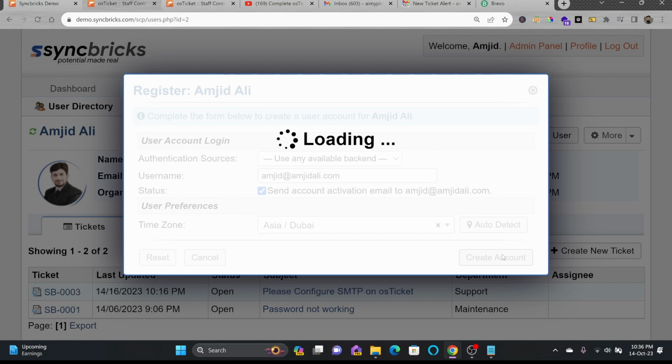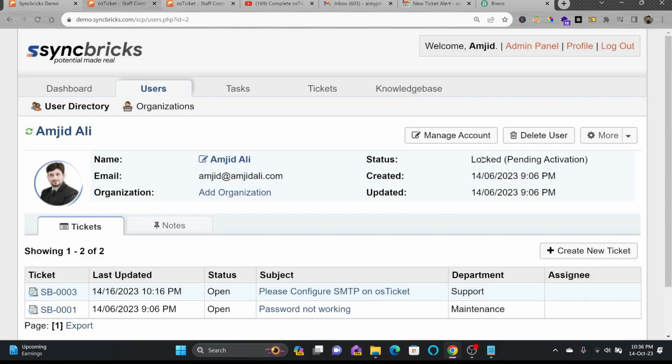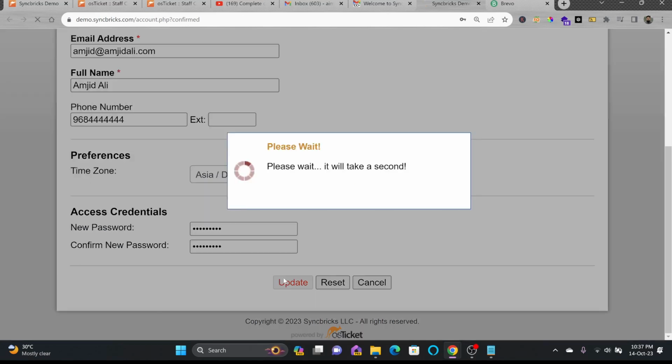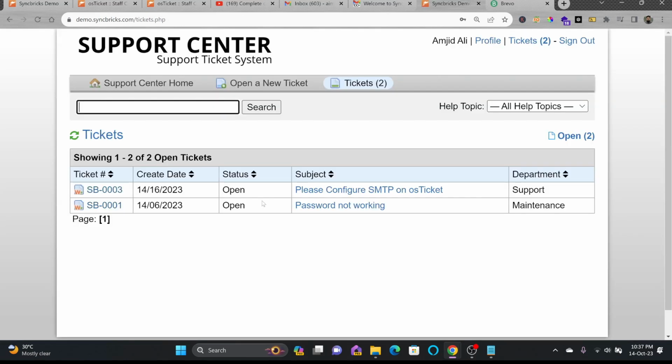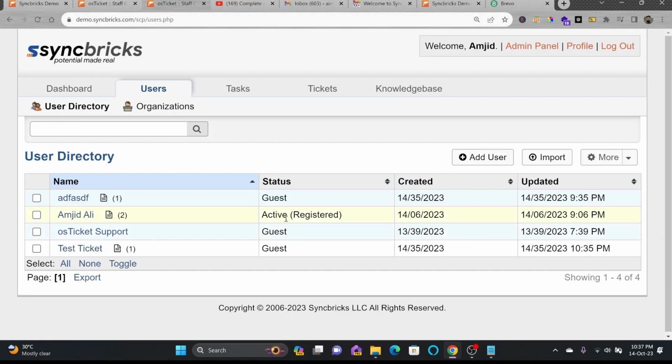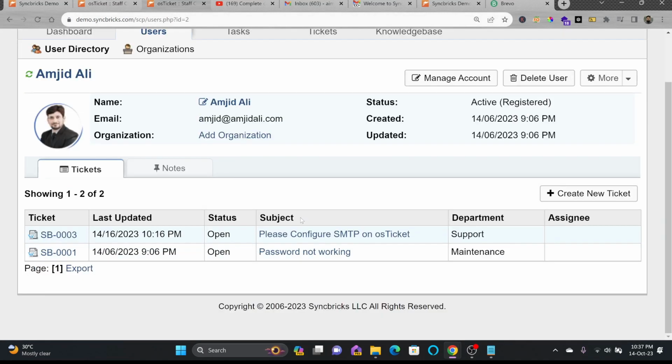Now you can see here that user will be created as a locked user because it is pending activation. The user has got the email to activate his account. User will click here, and this is the end user update. Now as a user, I have already logged in, and if you see here the status of the user, from guest, the user is already active now. So these are the tickets related to the user.